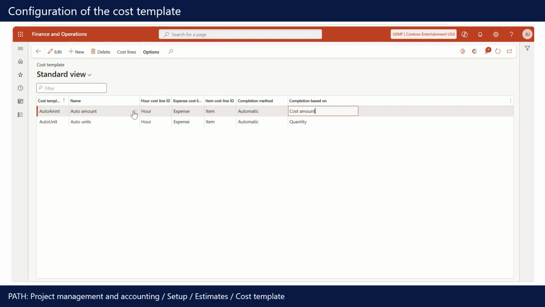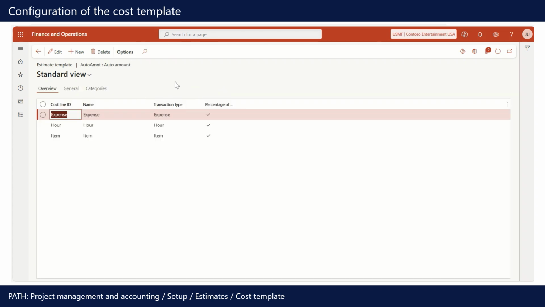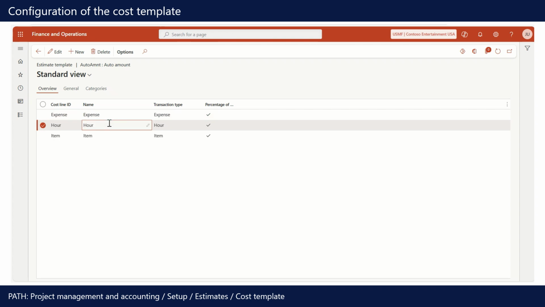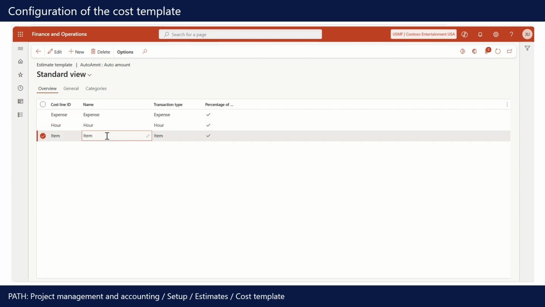Now, for the auto amount up here, I'm going to click on the cost lines. And theoretically, I could have as many cost lines as I like, but in this case, I only have three. I have one cost line for all my expenses, I have one for time, and I have one for the materials I am using on the project.